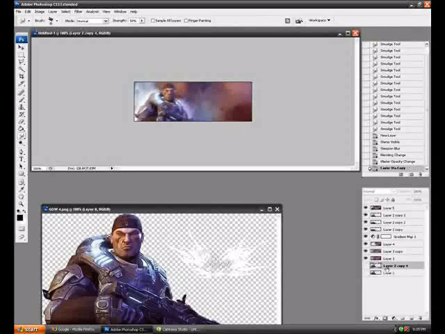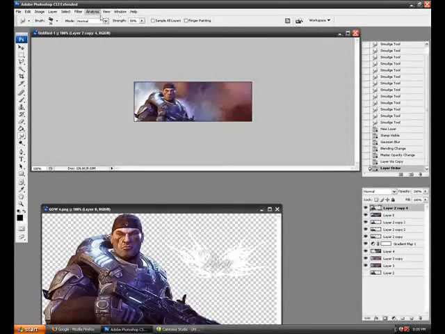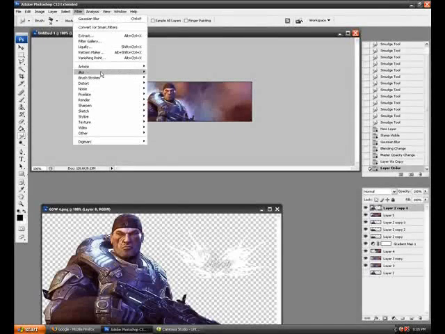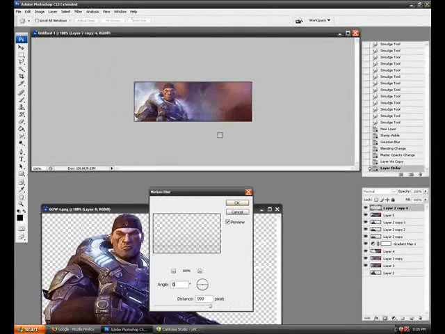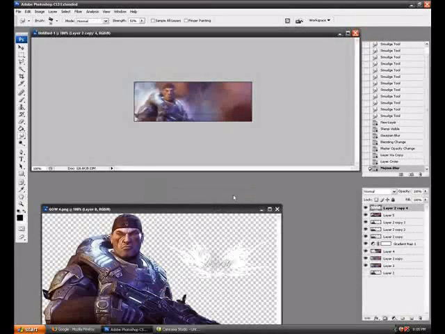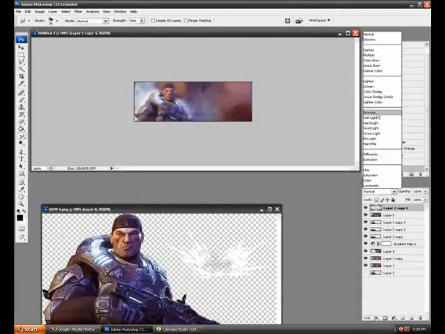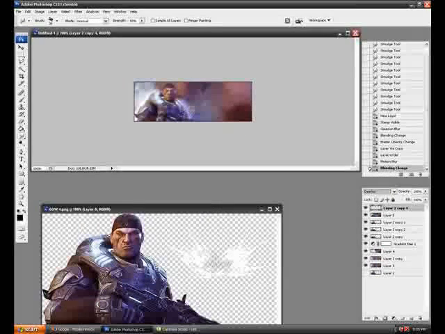Control J the render layer, bring it up to the top, make it visible, go to filter, blur, motion blur, and set it to 999 and angle 0, click OK. Set the layer to overlay, and as you can see, there's this line here.